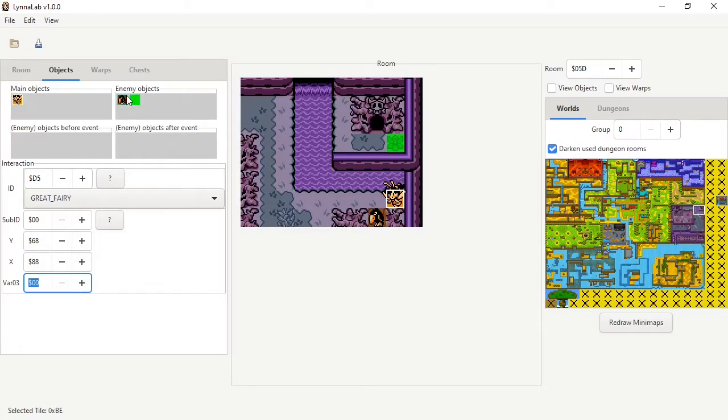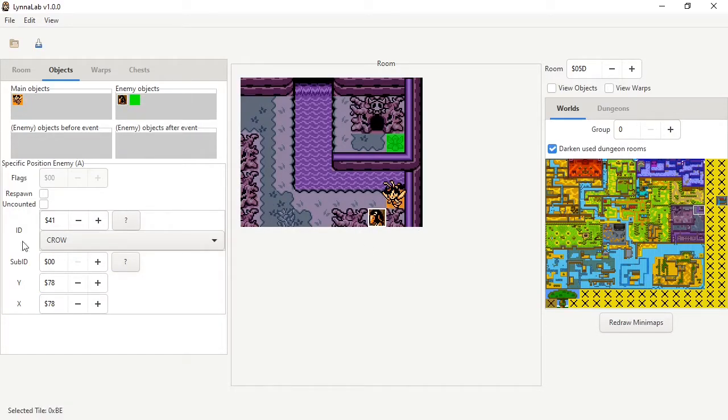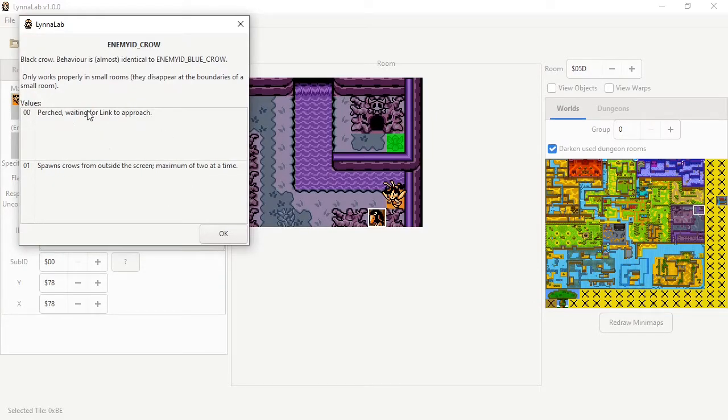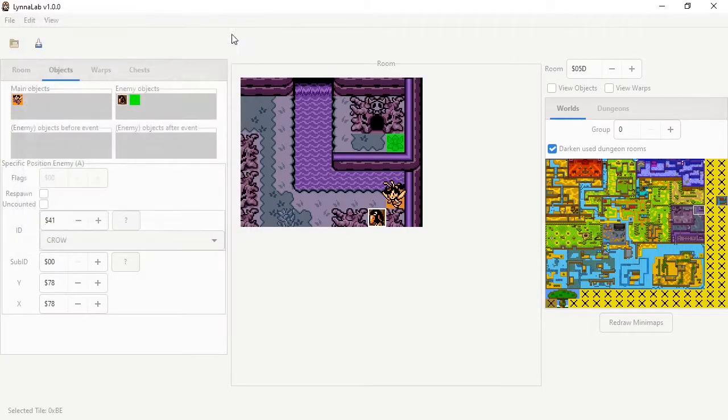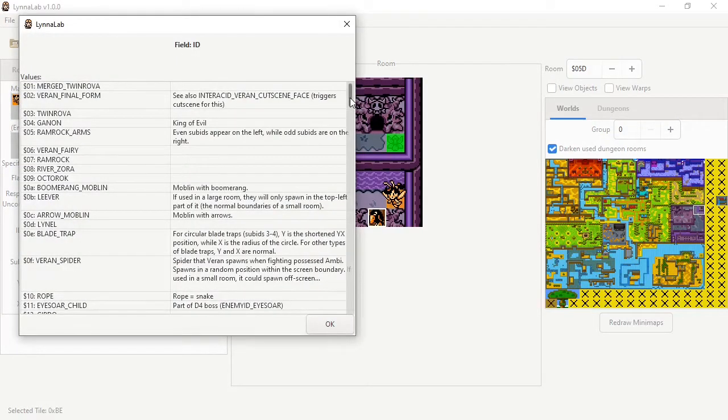Okay, let's go to an enemy object. So let's say this crow. Again, it's got ID. It's got sub-ID. Again, 2 types of crows. This is the type of crow which stays perched in one area. WD1 is a different type of crow which spawns from outside the screen. X and Y, same thing. Of course, we've got the list of IDs here. This is different, of course. This is enemy IDs. Last one was interaction IDs, which was a different type of object.